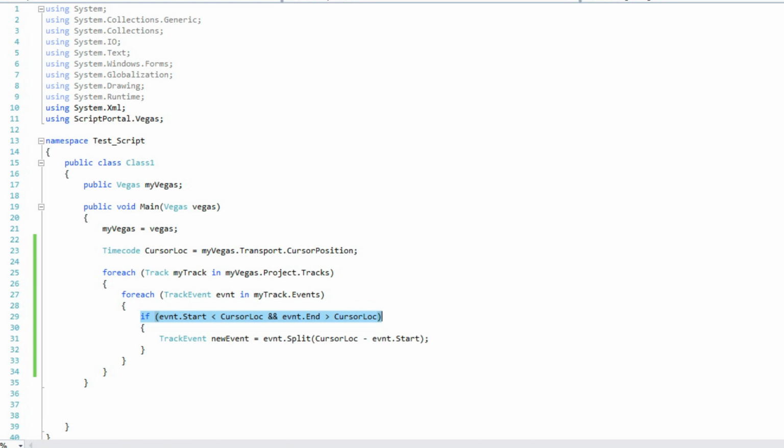If it is, then we're going to get a new track event called new event equals event.split, and then where do we split it? Well, we have to figure that out, and that's going to be at the cursor location minus the event start, because you want the offset from the beginning of that event. So if you look at split, it splits the event at the given offset. So we need the cursor location minus event.start.